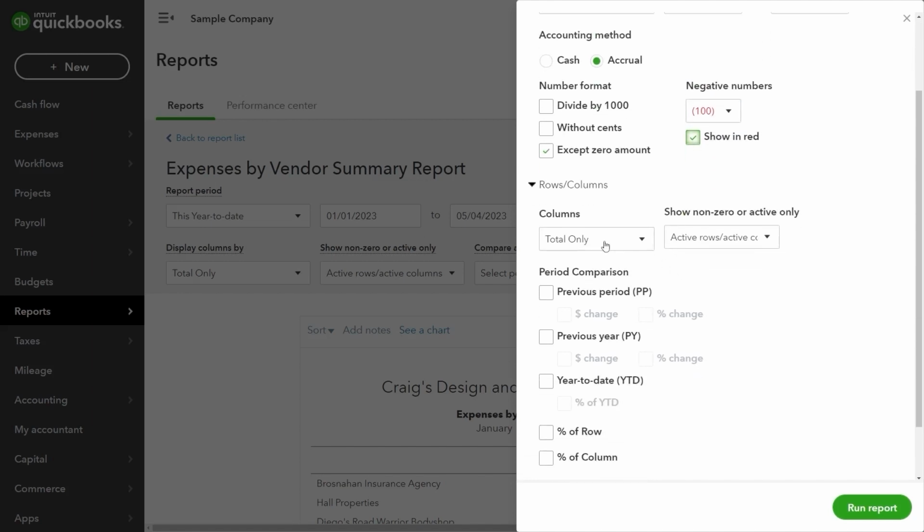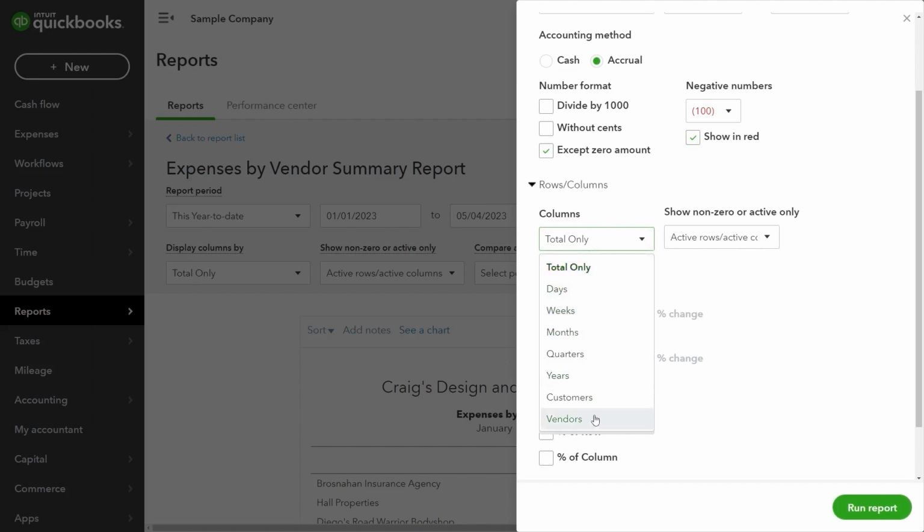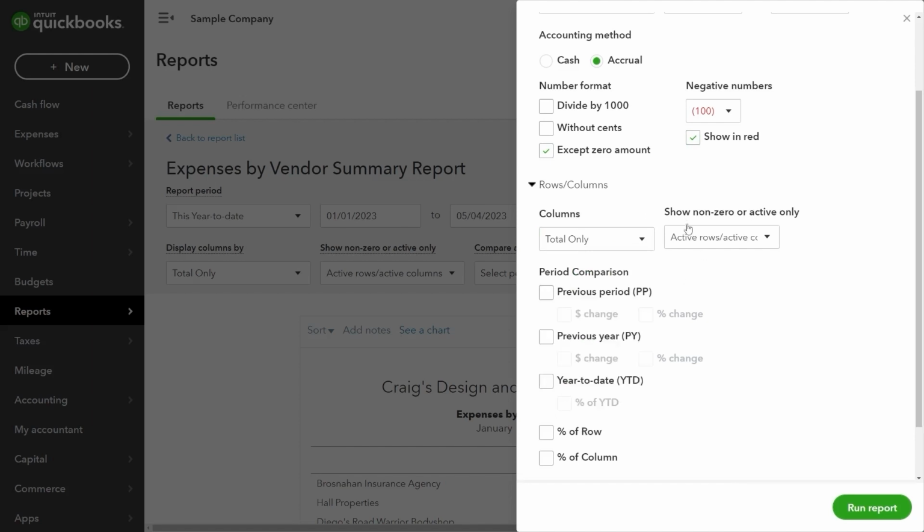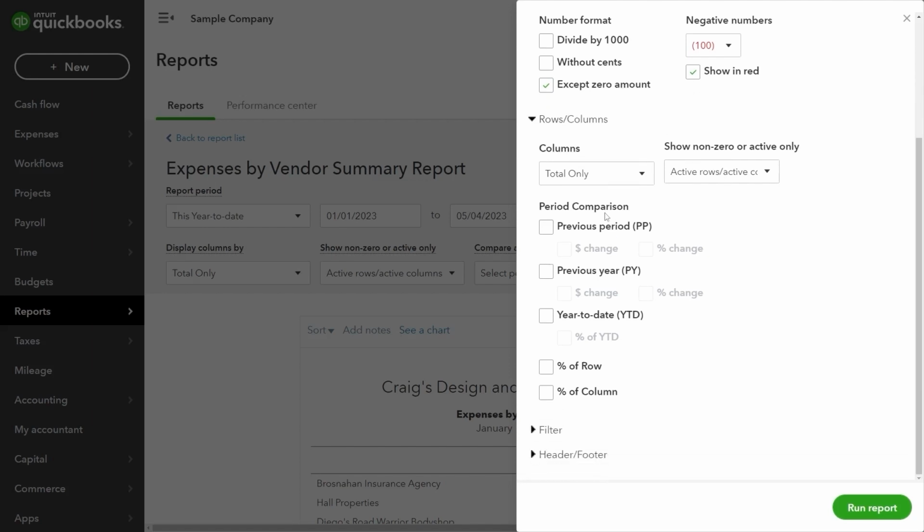And in columns, you can choose to show info by total only, or weeks or months, or even customers and vendors. You can hide all of the inactive accounts and non-zero accounts. So the inactive accounts are those that you have specifically marked as inactive, and the non-zero accounts are those that have shown some activity during the selected report period. You can also select comparison options in order to compare your data with another period.